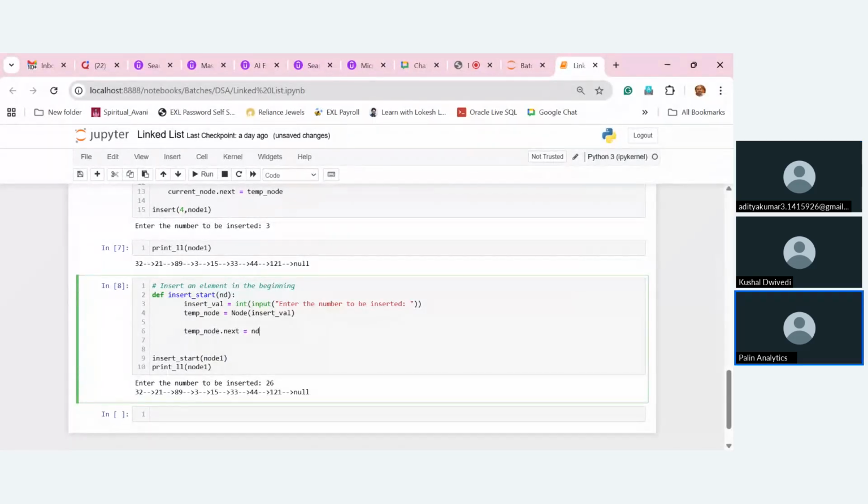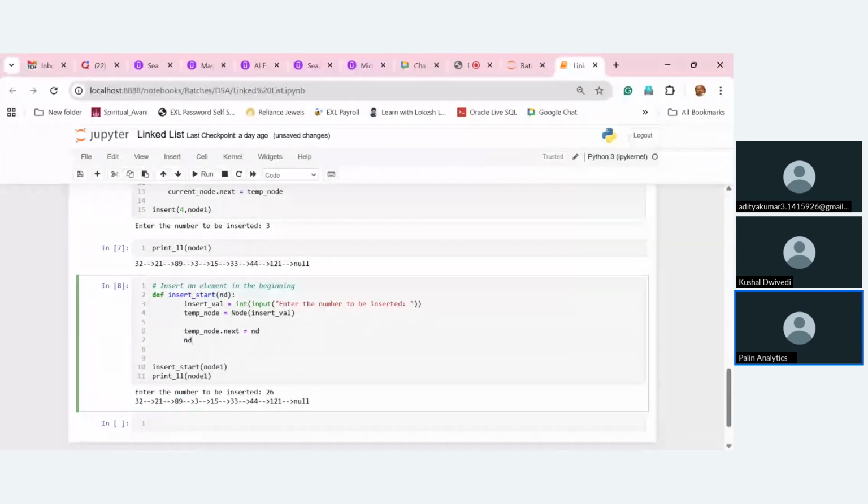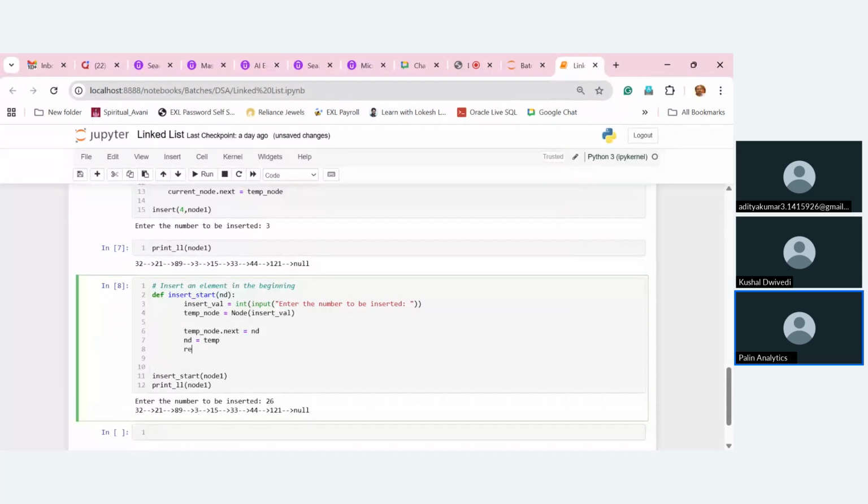Because after inserting at the beginning, node one has become the second node, and that's why it is printing just from 32. Okay, so what we have to do again, nd is equal to temp. We have to shift it like this, and then we have to return nd. Okay, here I will pass node one. Okay, now I'll execute this.